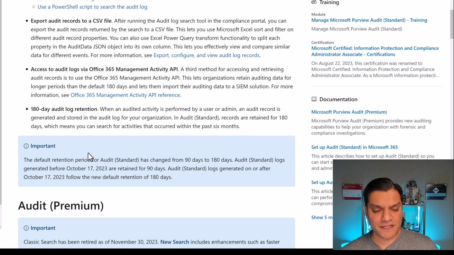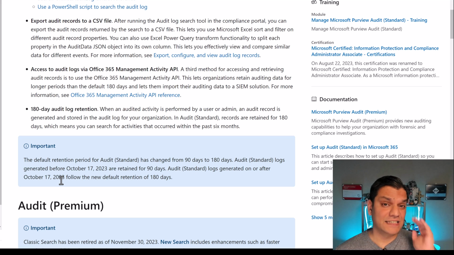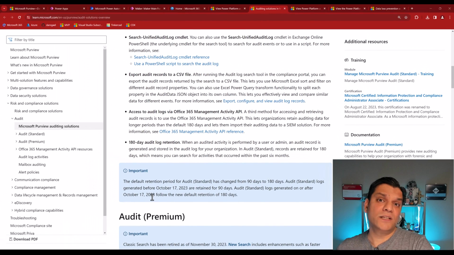And if you didn't already catch it, right over here in the important section, it says that the default retention period for audit standard has changed from 90 days to 180 days. It doubled, which is fantastic. Thank you, Microsoft, for doing that. Now, granted, this enhancement only happened after October 17th of 2023, but still, such a huge improvement. So that's the big difference. Standard equals 180 days of logs. Premium goes higher than that. Well, how much higher? Let's find out.